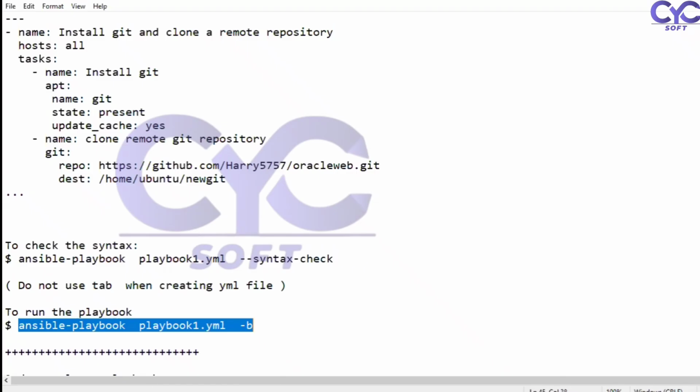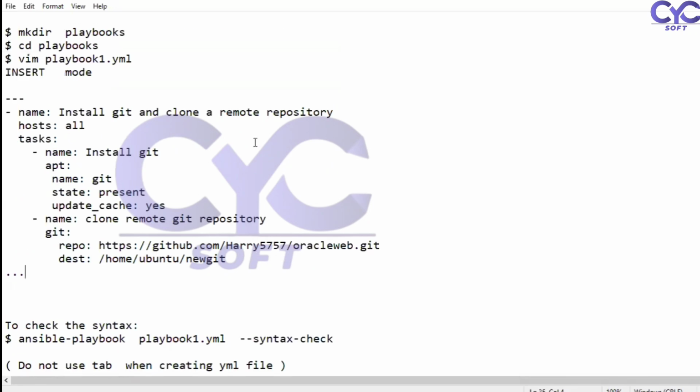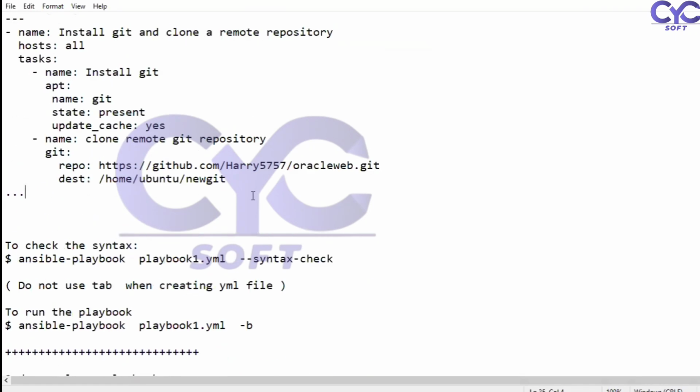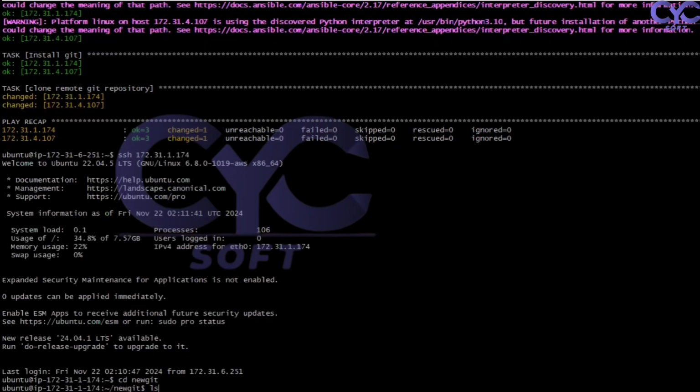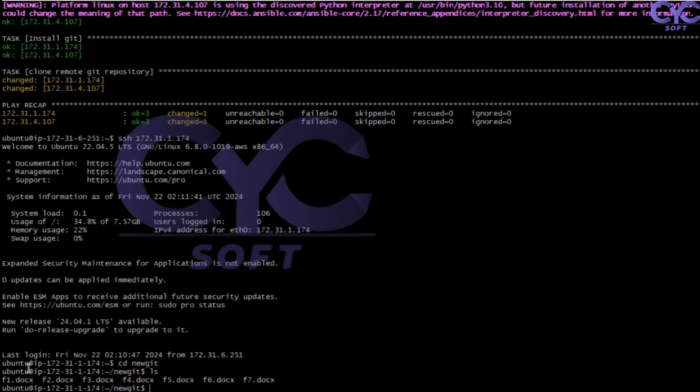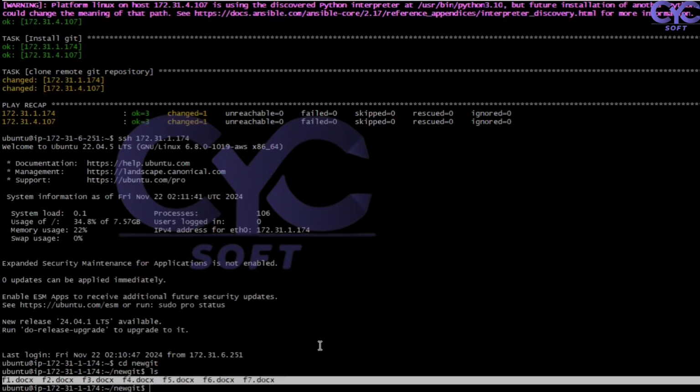Now I'm trying to go with this file. cd new git, because I saved this file in here only. cd new git. If I go with ls, see, I have all the files here. We have successfully cloned the remote repository.